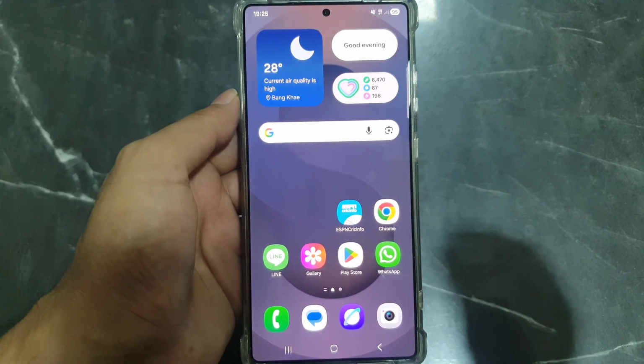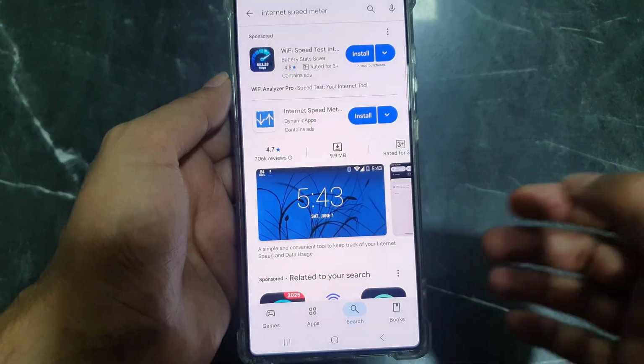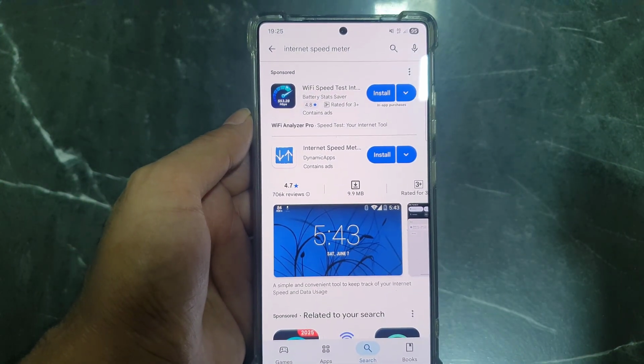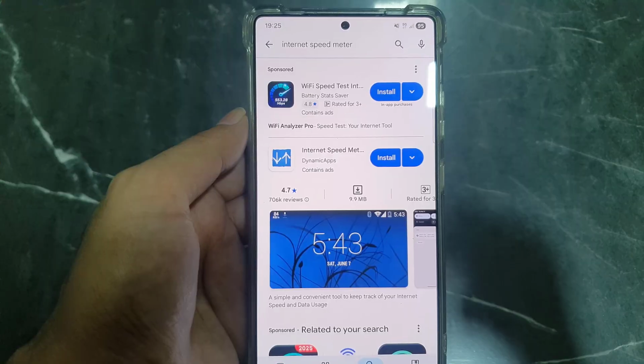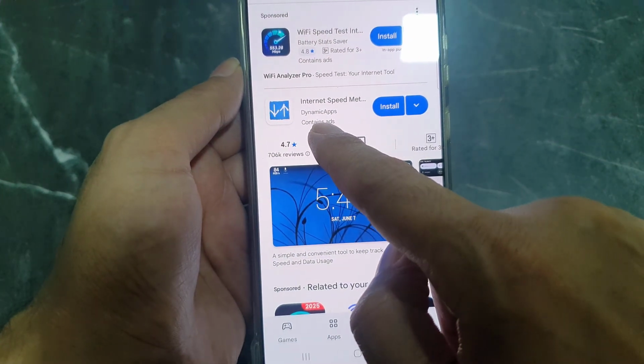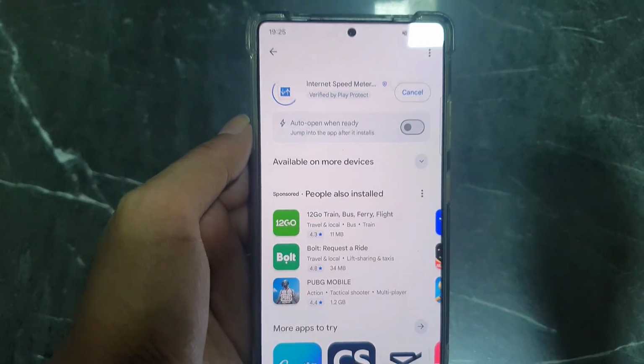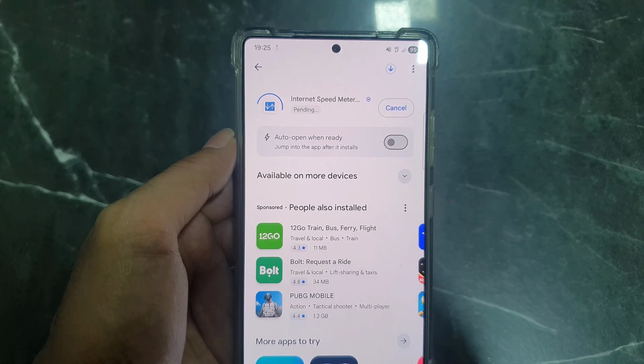So guys, to show that speed of internet you need to download a third-party application. You need to go to your Play Store. This is pretty safe, and you need to search internet speed meter. Then you will find this application. You need to install that application on your device first.